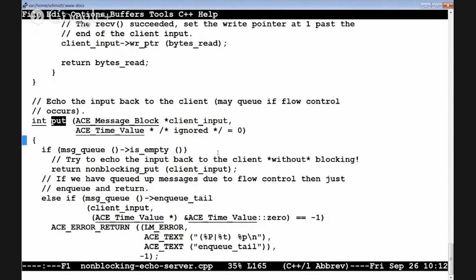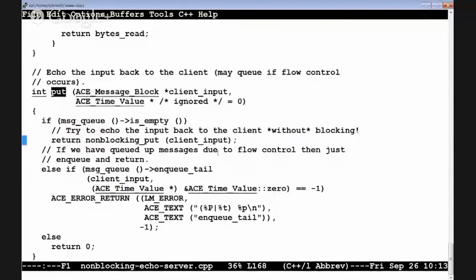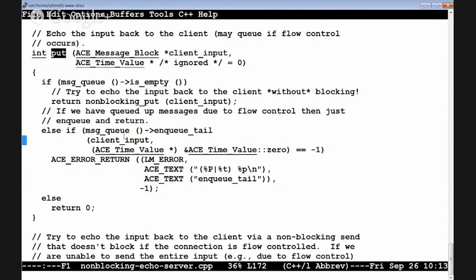And here's the put method. What put does is put checks to see if the message queue is empty. If the message queue is empty, it means that we haven't tried to do a write, or if we did try to do a write, it's succeeded before. So we do a non-blocking put, and we're going to echo it back to the client without blocking the server. Assuming that that works, we're done. Otherwise, if non-blocking put doesn't work, we're going to go ahead and enqueue the message at the end of the message queue, and we're going to tell the reactor to call us back again when flow control abates.